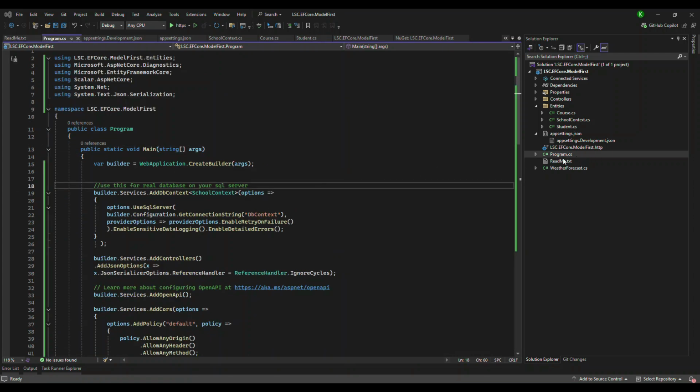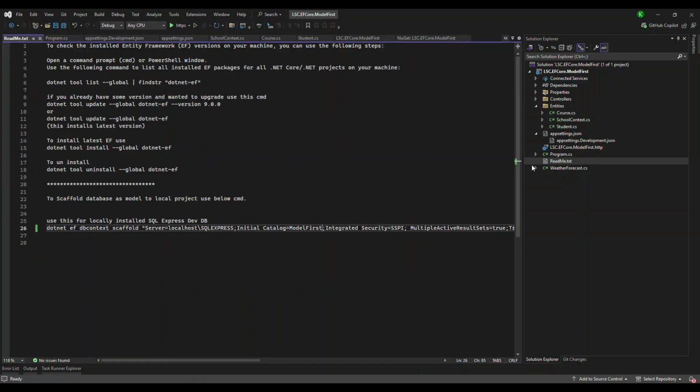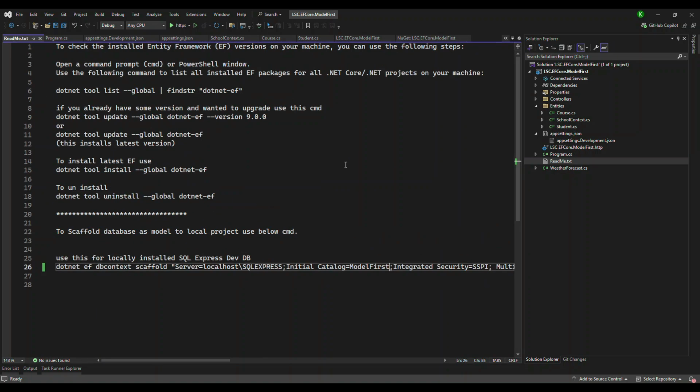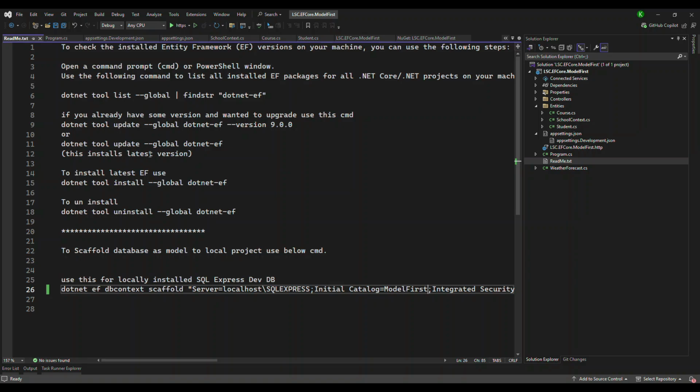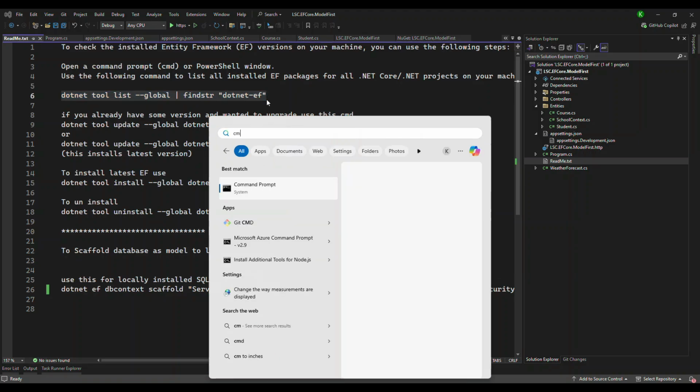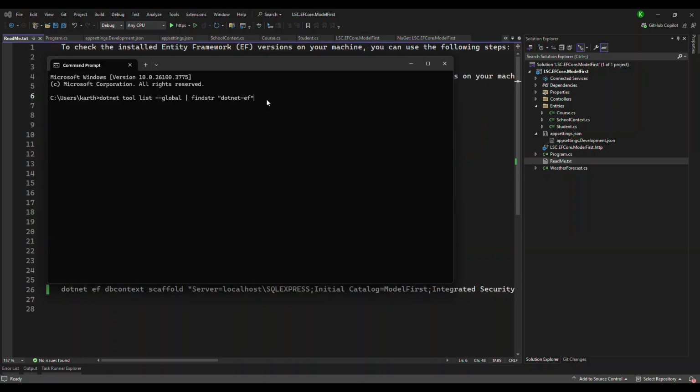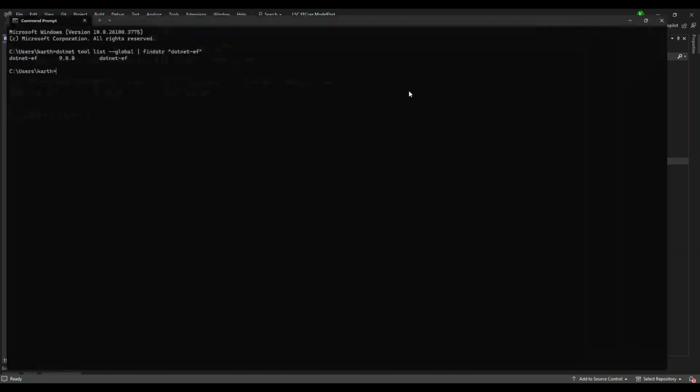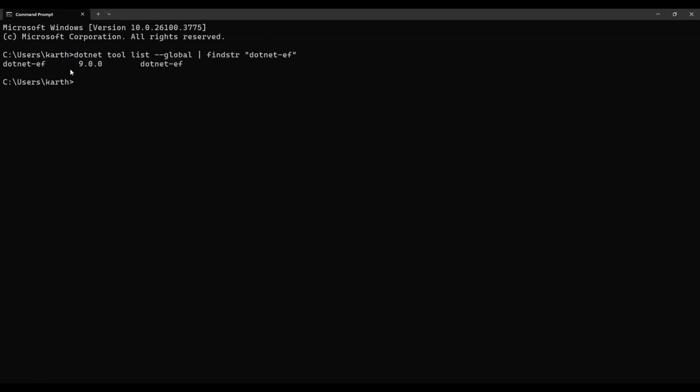Okay, so now what I have done is I have just added a readme file. So next we have to install the EF Core tool. You can follow this readme.txt. Basically you need to install this. Try this command first. Go to the command prompt and try this command. If this command shows you some value, for me it shows the latest version that is installed.